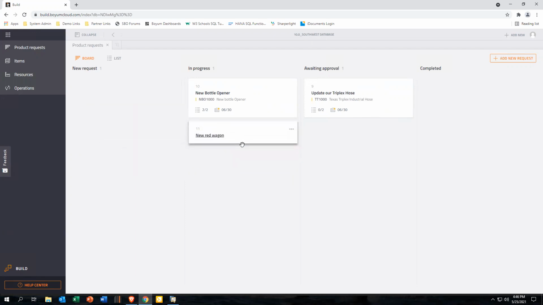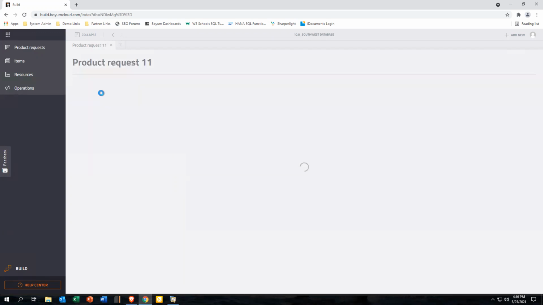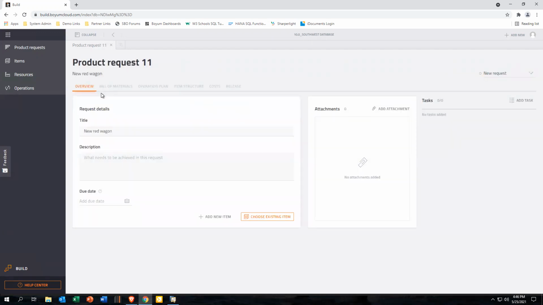Now I can drag and drop, and I can update the status this way. It's now in progress. It's now waiting for approval. But the reality is there's a little bit more we need to do to this before we can release this into Business One. So the first thing is we've got our title, new red wagon. Here we can put in the details, of course.